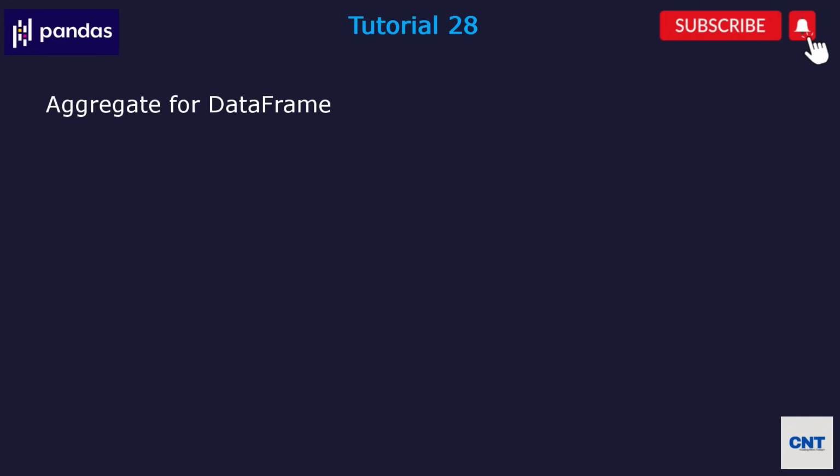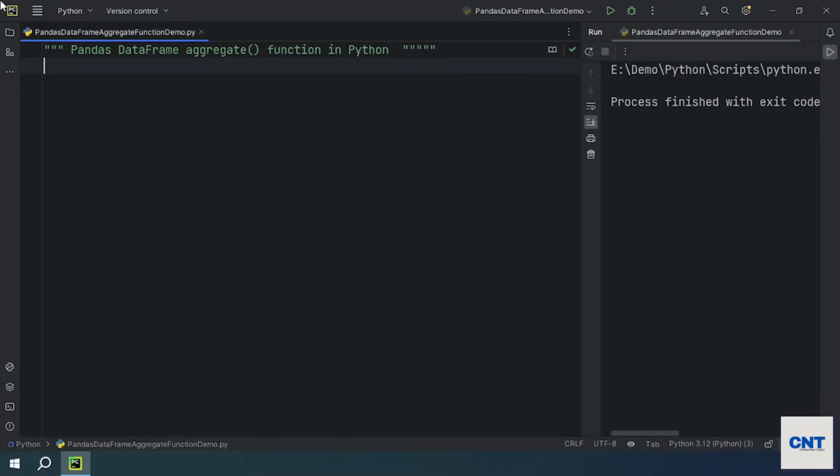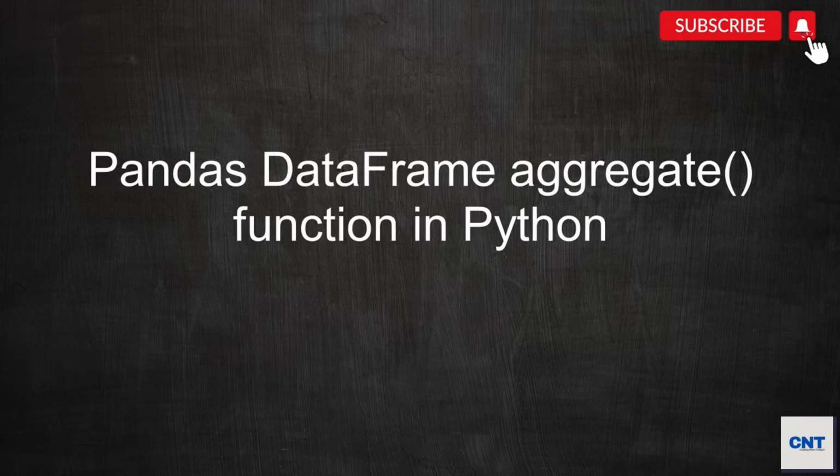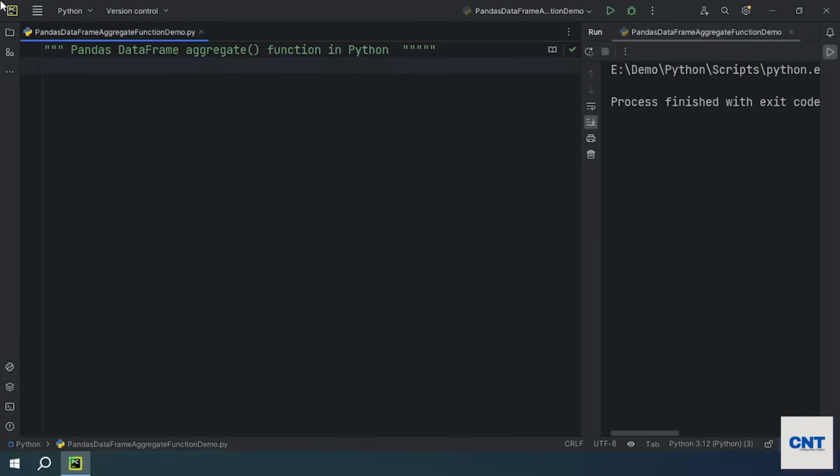Guys, in this video, we will be learning the Pandas DataFrame aggregate function in Python. So what is the Pandas DataFrame aggregate function? The DataFrame aggregate function is used to apply some aggregation across one or more columns. You know aggregation. Aggregation means we have a few methods like sum, min, max. So these are aggregate functions. Aggregate using a callable, a string, dictionary, or list.